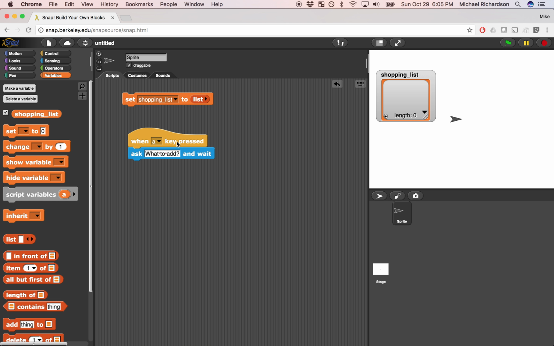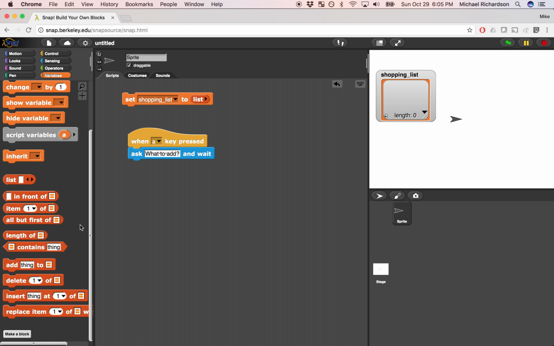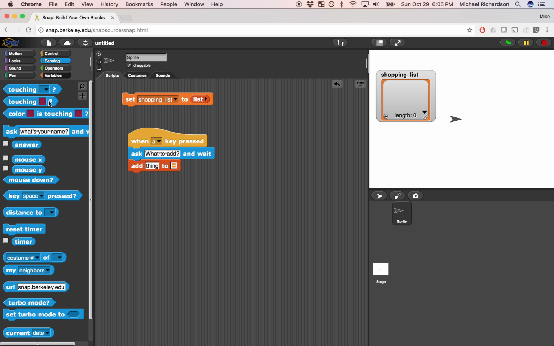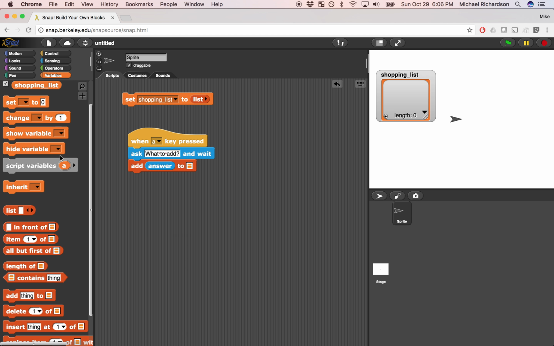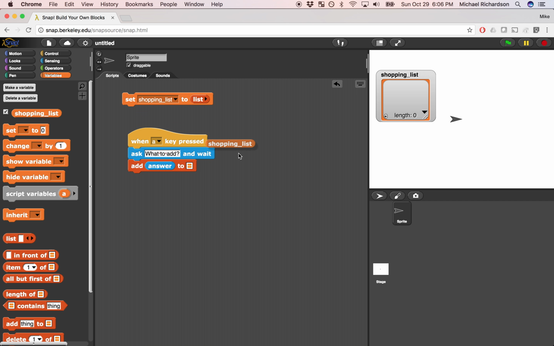And when A is pressed, and then it asks what to add, after the person types something in, I'm going to take their answer and add it to the shopping list. And here's how you do that. You add whatever the thing is that you want to add, so in this case, answer. And then right here is where you need to put a list. So my variable shopping list contains a list, so I can drop shopping list into here.